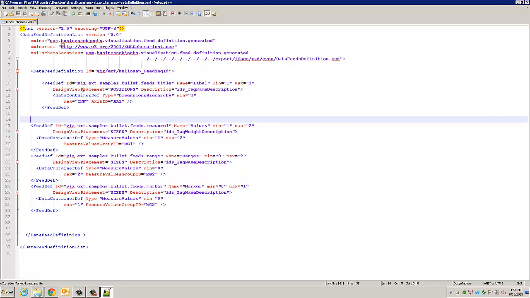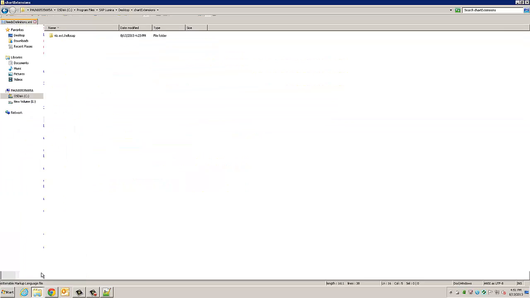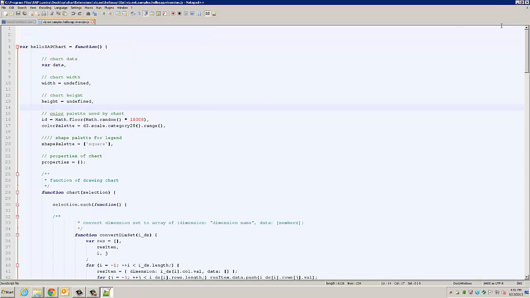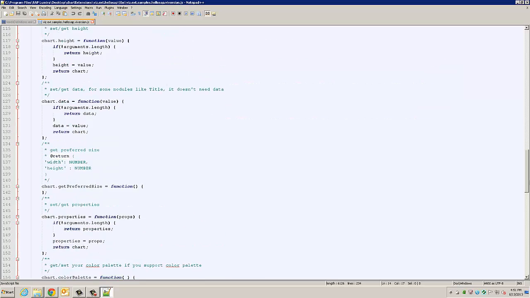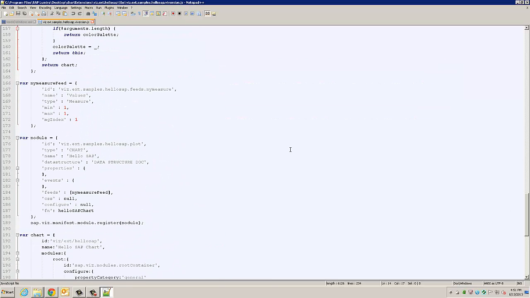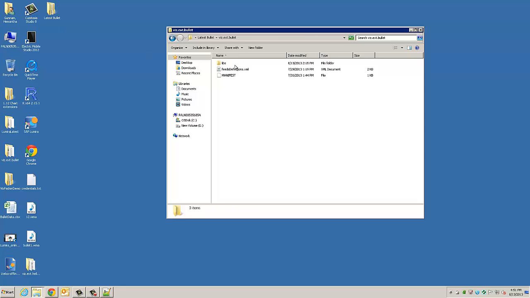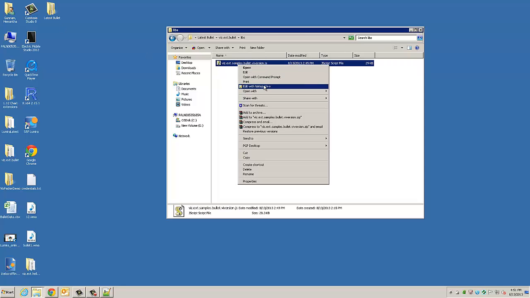Now we need to have the same feed definitions defined in our JavaScript file. So I'll open the Hello SAP file and let's go to the feed definitions here inside. We have only one feed here and it's of type measure for the Hello SAP example. But in here we need to have one dimension and three measures. So for that, let me open up my existing bullet chart script file.